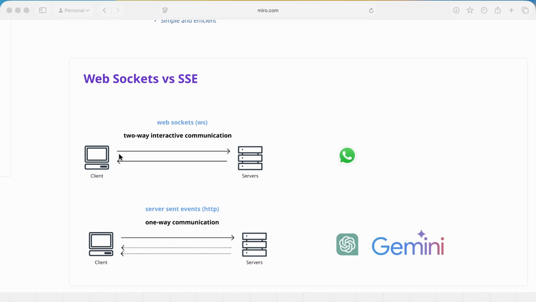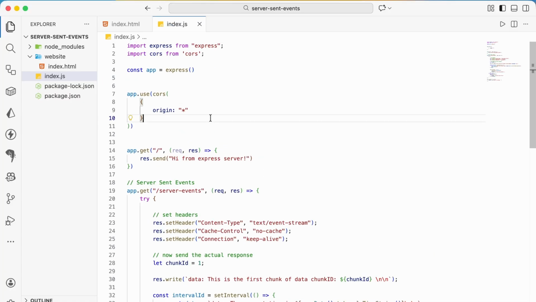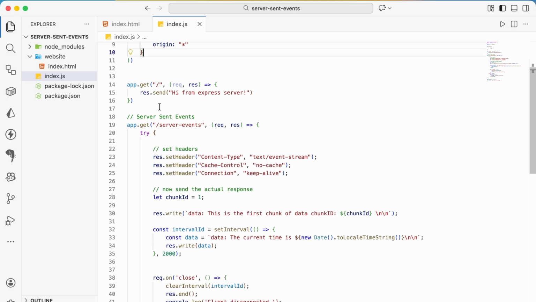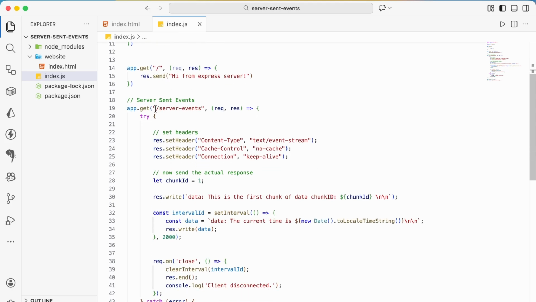Now we will directly jump into the code, and we'll see how to implement this. So this is a sample web server. It is written in Node.js, and I'm using Express Server. This is a fairly simple server where we will just see how to implement server sent events. There is a GET request here, and this is an API endpoint called server events.